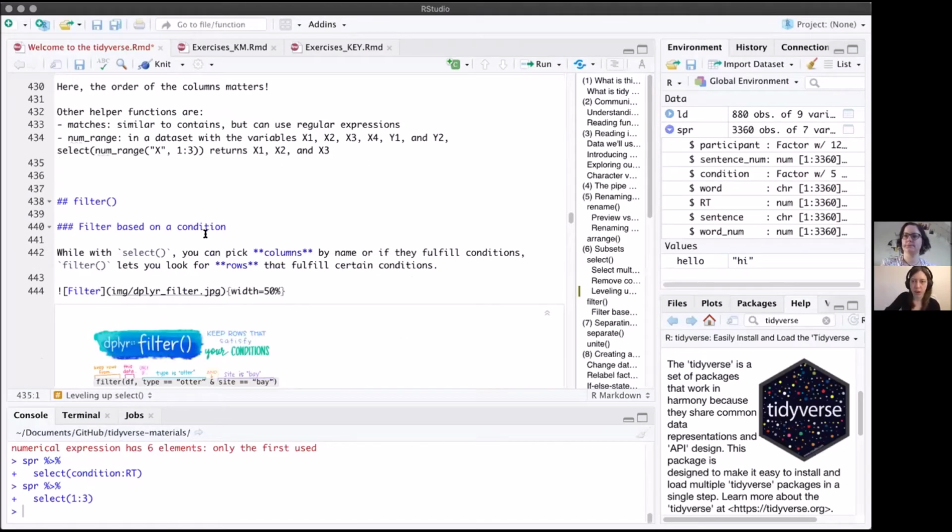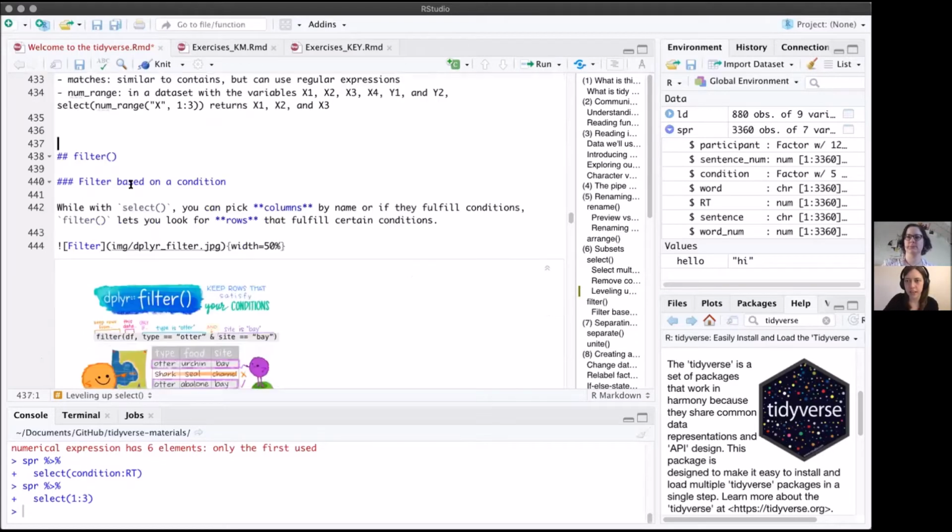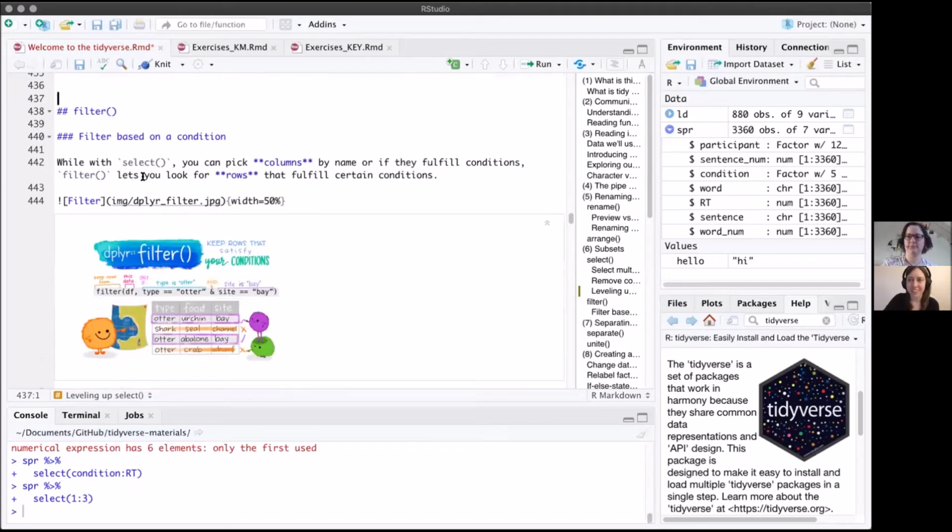Okay, I'm going to go on to filter, which is the other subsetting command of tidyverse, and then I'll take questions after that. Okay, so filter is the other subset command in the tidyverse.